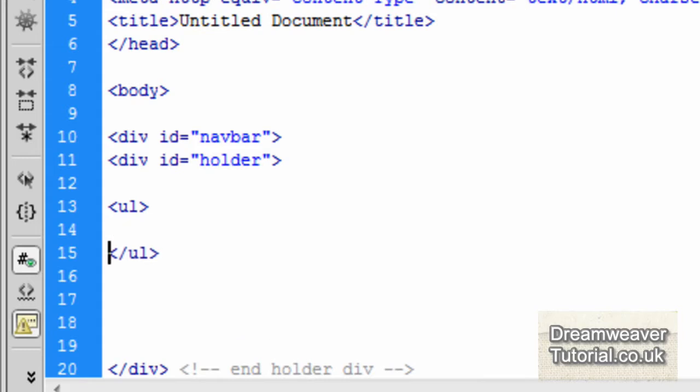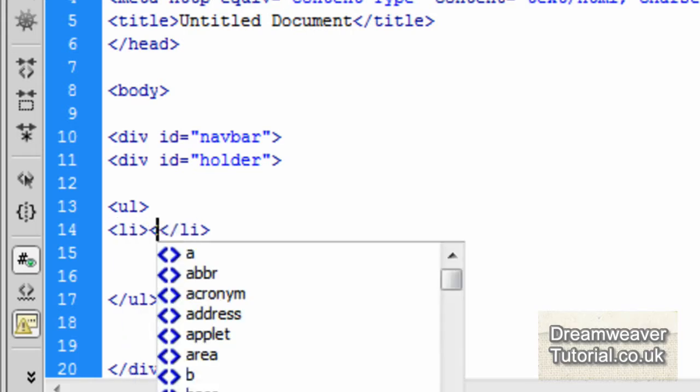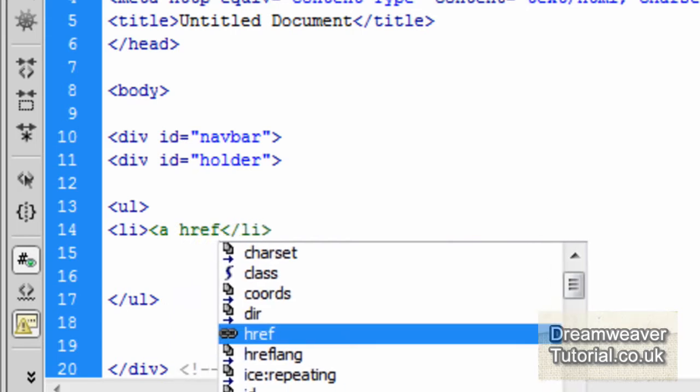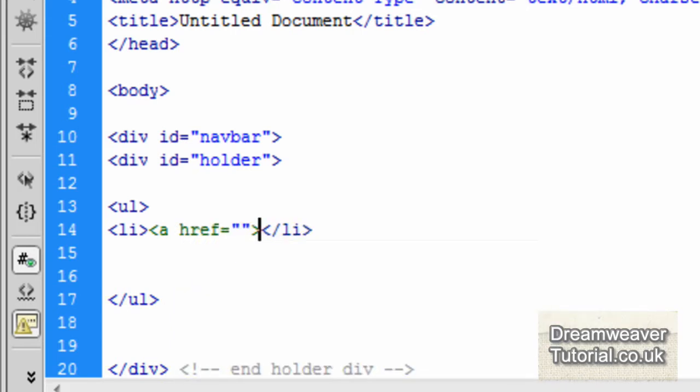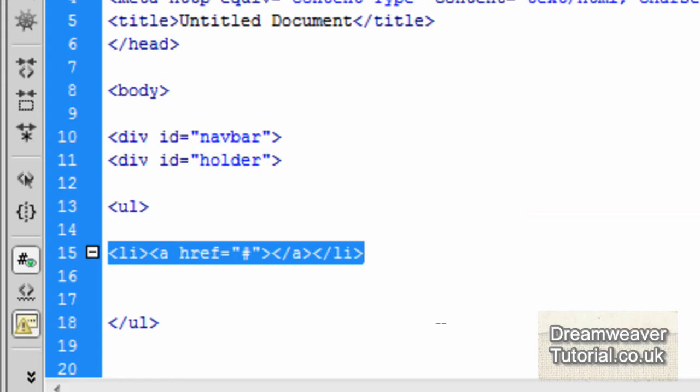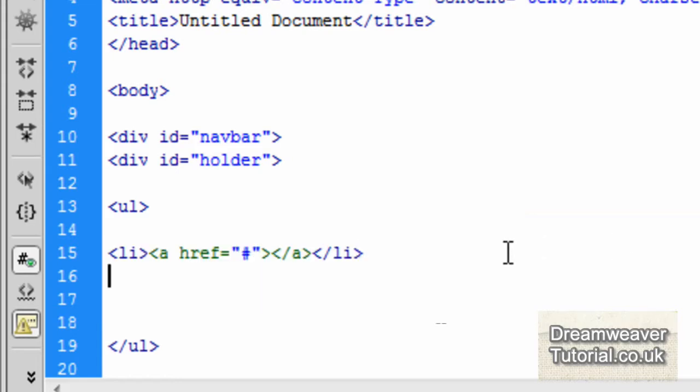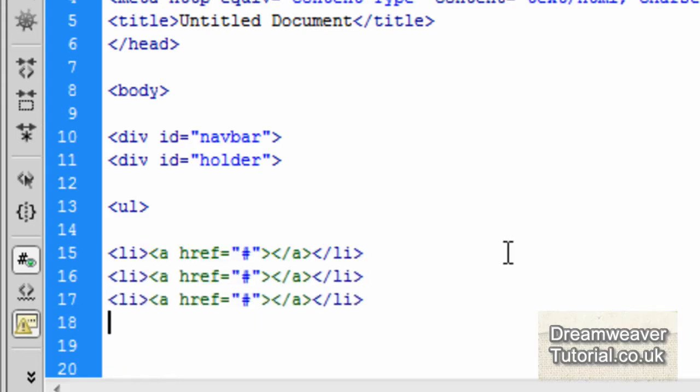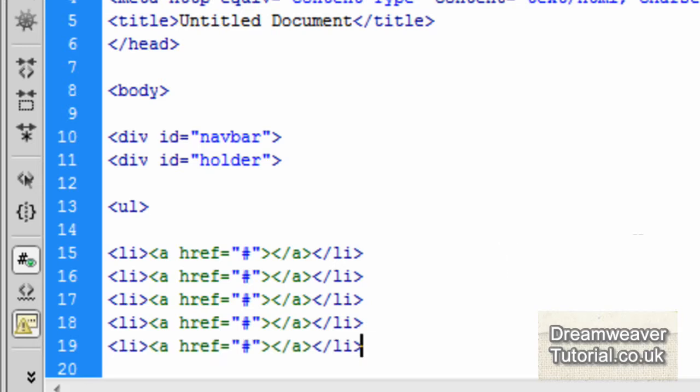Inside of the unordered list we're going to put a list item tag, so that's the li tag, and inside of the list item tag we're going to place an ahref link. So here's the li and closing li. I'm going to type ahref equals, and I'm going to close that link tag, and then I'm going to put a hash inside to create a null link. Okay, so we're going to copy and paste the whole of this list item. So you can highlight, press Ctrl C, and then press Ctrl D, and that will copy and paste it as many times as you like.